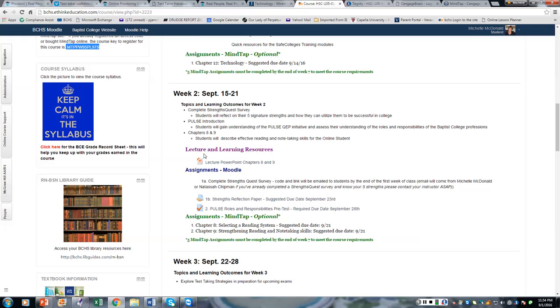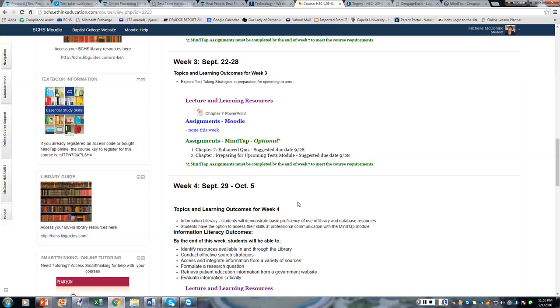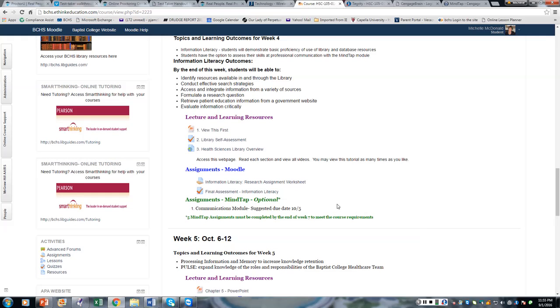So each week you'll see what the topics are that are being covered. There's almost always a PowerPoint for you to go through. And then you have the assignments listed there for you, and each week works the same way. As I mentioned before, the information literacy section is going to be looked at a little bit and fine-tuned, so I won't have that open the first week of class, but I'll have it open as soon as the librarian gets all of that finished for me.